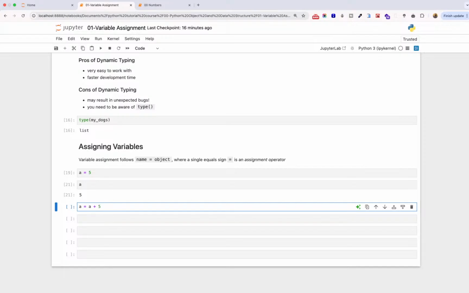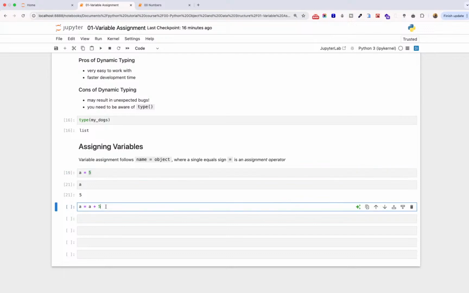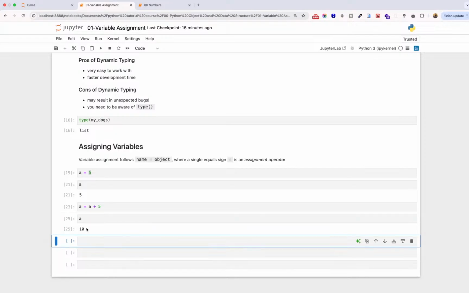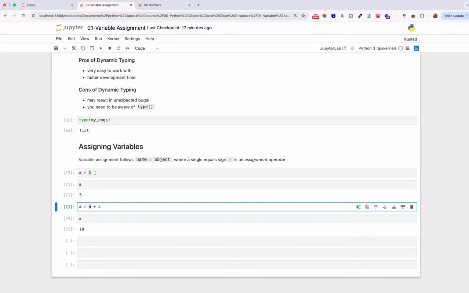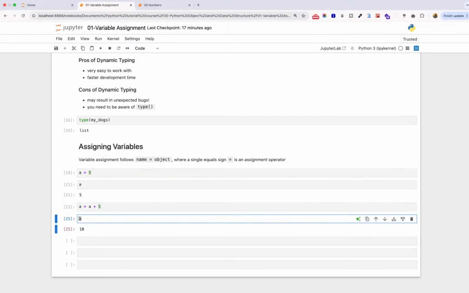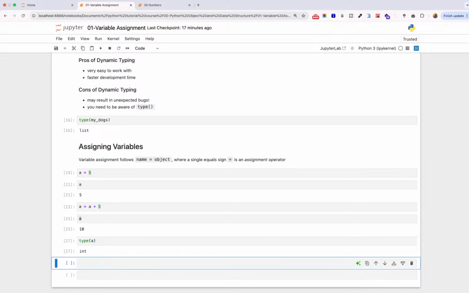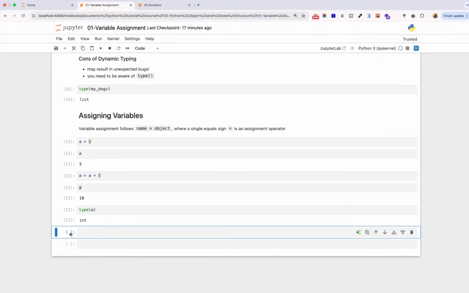Now, what am I doing here? What I'm saying is that my a is equal to a, which is what? My a is 5. So 5 plus 5, right? So if I run this and I print out a now, my a is equal to what? 10. Because we've already added 5, which is what we had in our a before, plus this value 5. Now our new value for a is 10. And if I check the type of a, you will see that it's an integer, right? An integer.